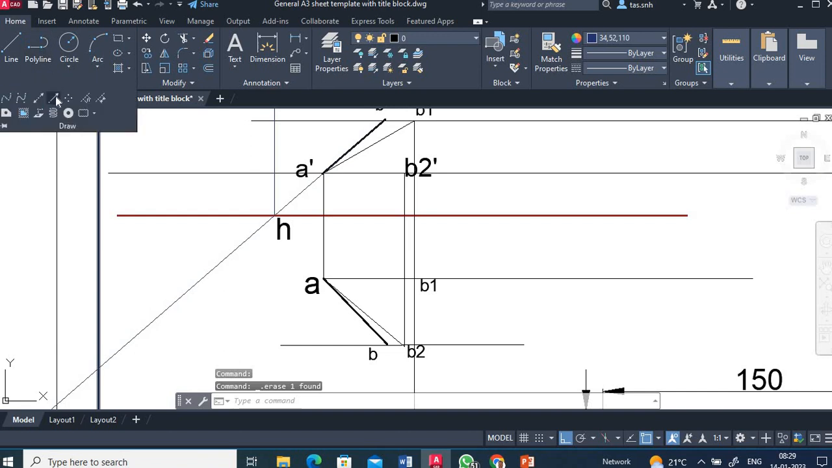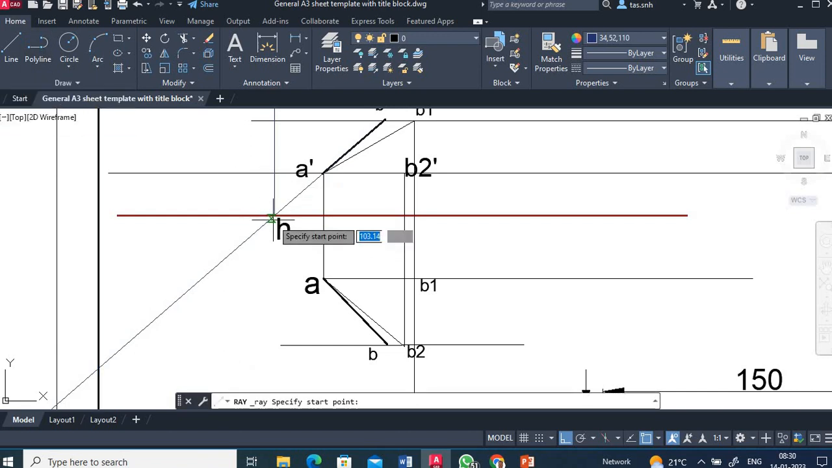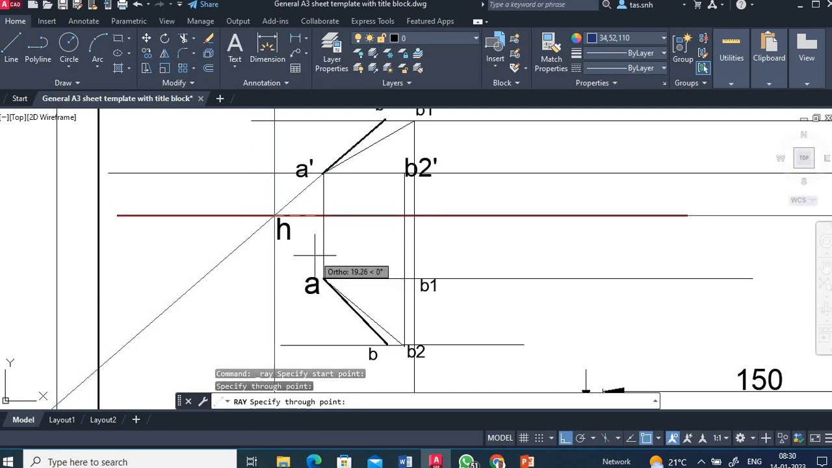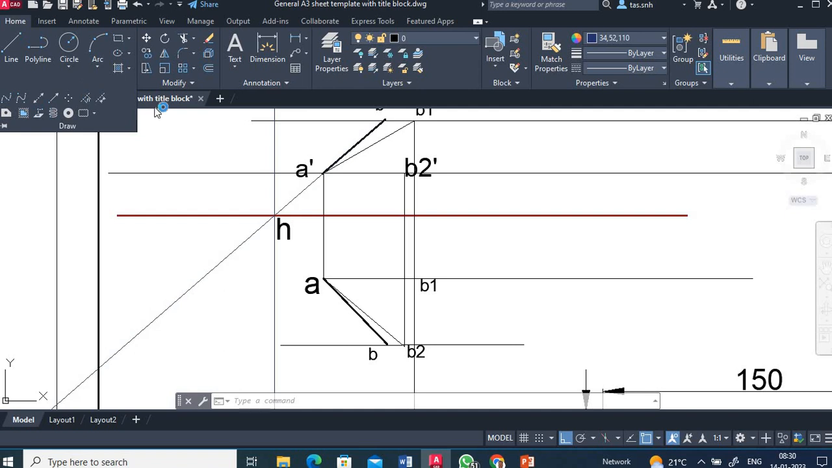Okay, for that also we can use that ray. On both the sides we can draw. At H, you draw a vertical line. Then this is the second step. First step is extend the front view up to XY line and get the point H. Second step is at H you draw a vertical line. Third step, extend the other view.